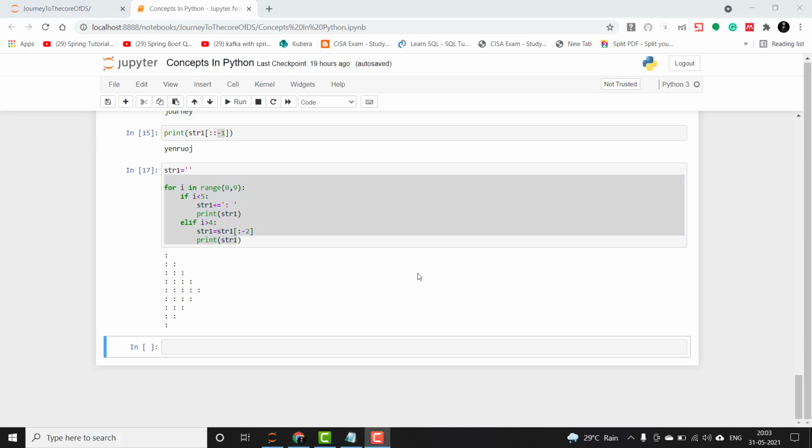We can also use indexes, and that will be possible without using an extra variable. Let's see how to do that.